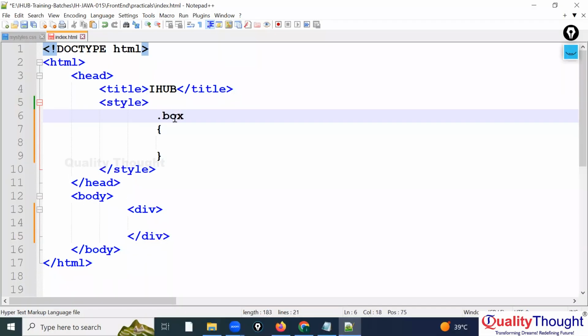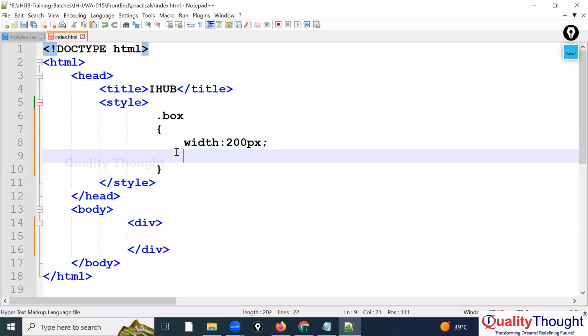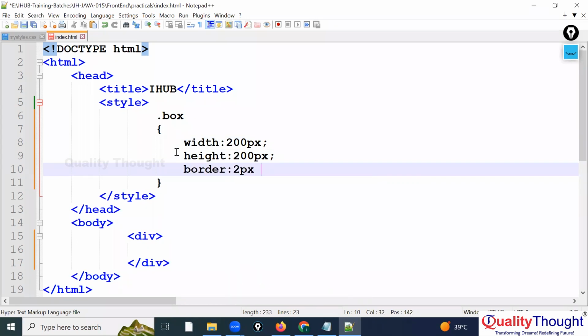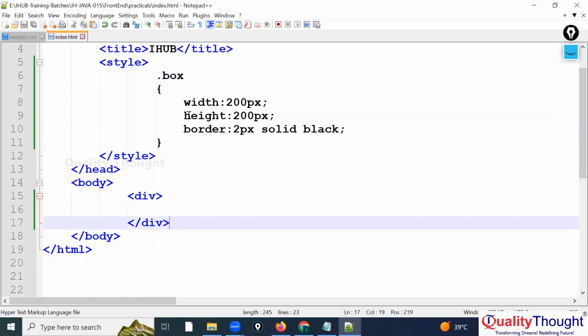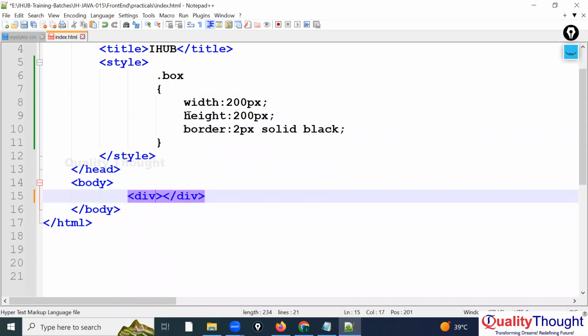So assume that I am declaring a class. Box is my class name. You can give any name. And I am telling width 200 pixel, height 200 pixel. And I want to give what here? Border 2 pixel solid black. So tell me which class is there here? Box class.